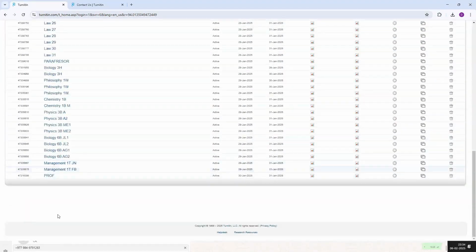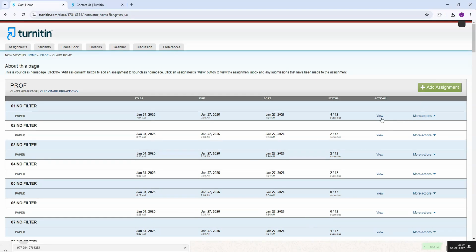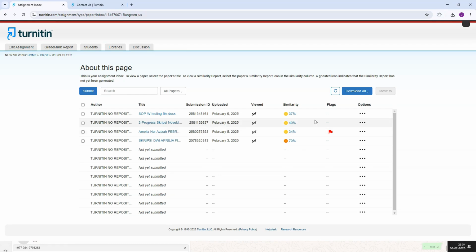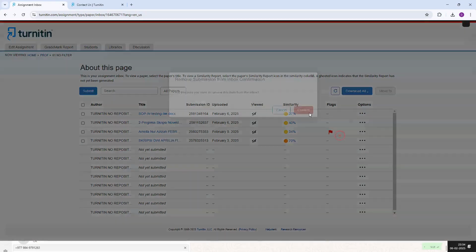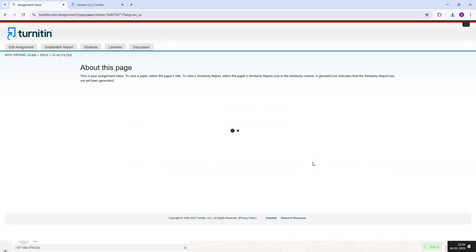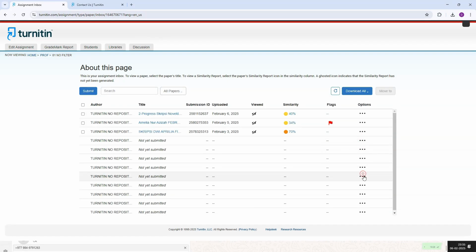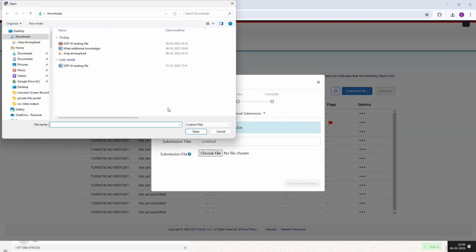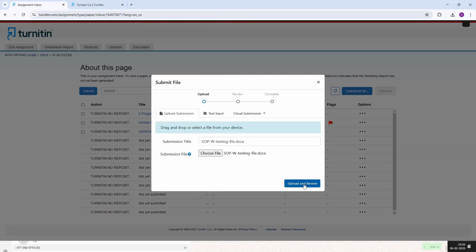For example, whenever we check some assignment, for example, view, and let me delete first from inbox. Okay, so I'm going to check the same paper. Just need to refresh it. And I just upload, upload, and this is the file. Okay, and upload.